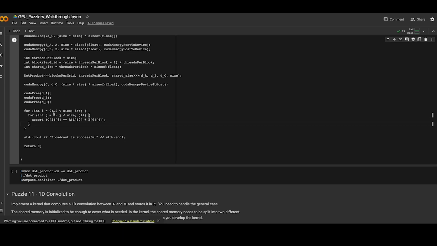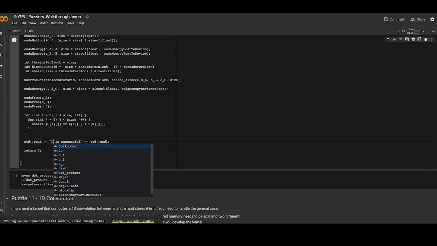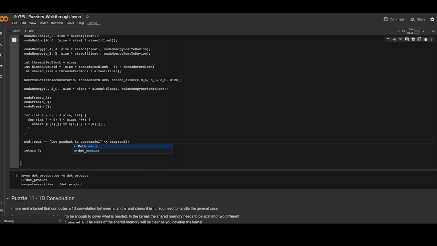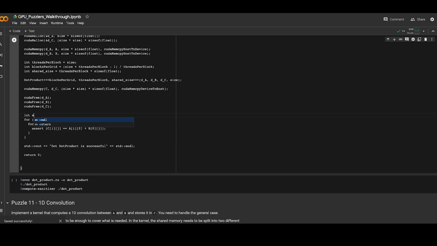So okay, cool. This should be dot products. This should be dot products, and this should be integer expected dot.